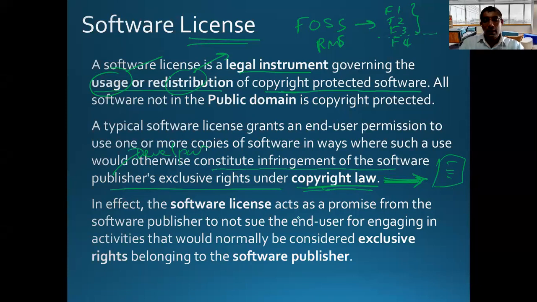So in effect, a software license acts as a promise from the software publisher, that is the developer, not to sue the end user for engaging in whatever activities you do, right? That's why please remember to read before ticking that agree button, because that is the license. And later on, the license will be the legal instrument to take action.